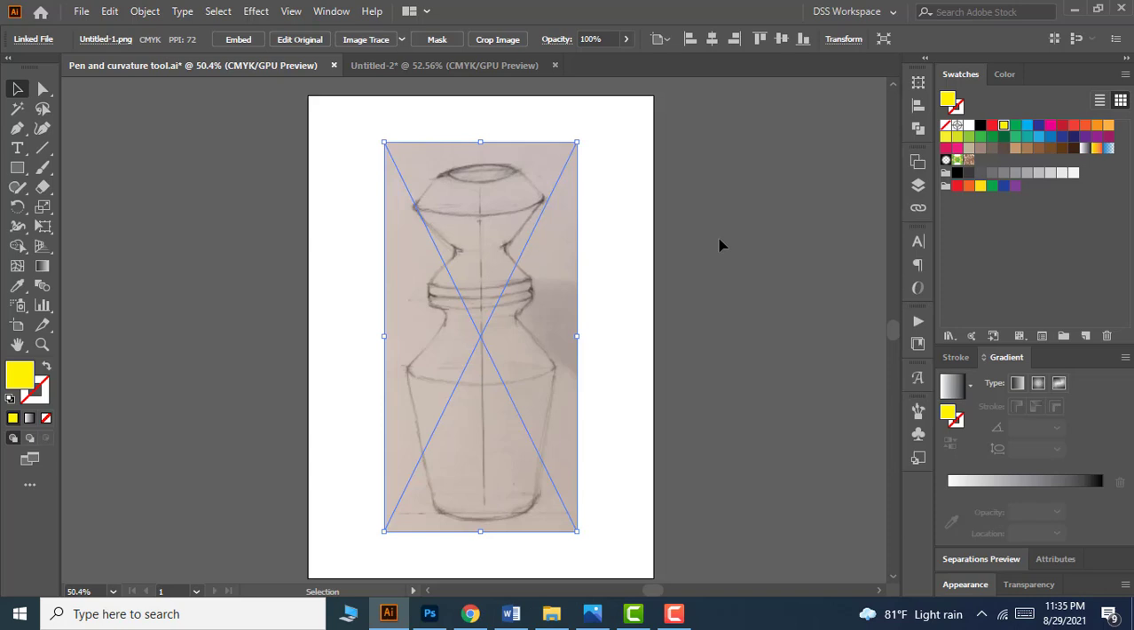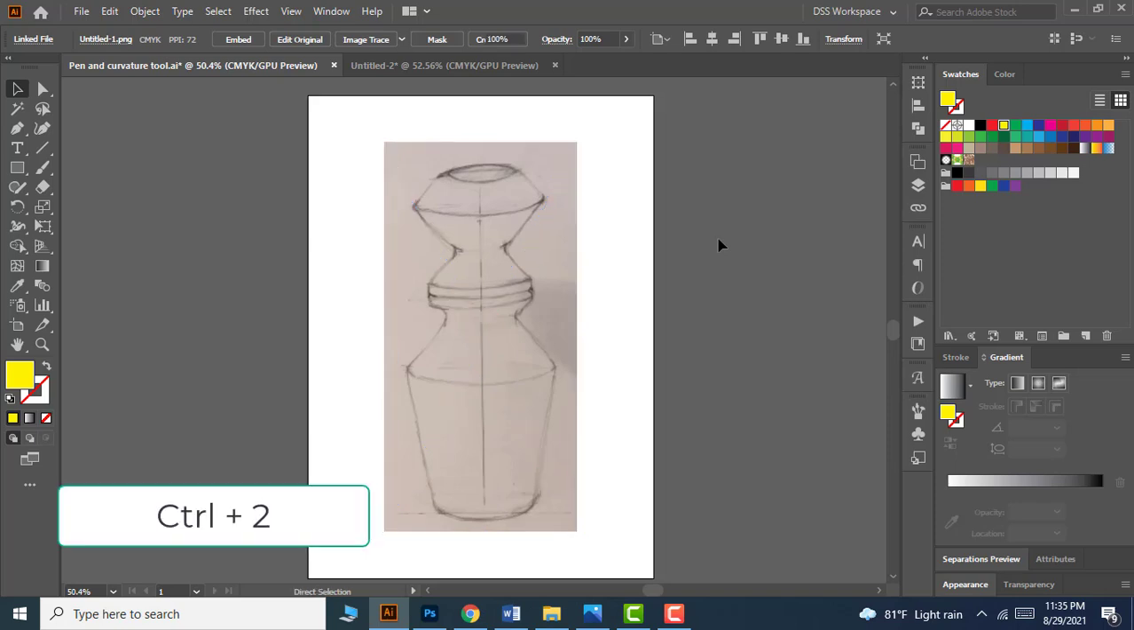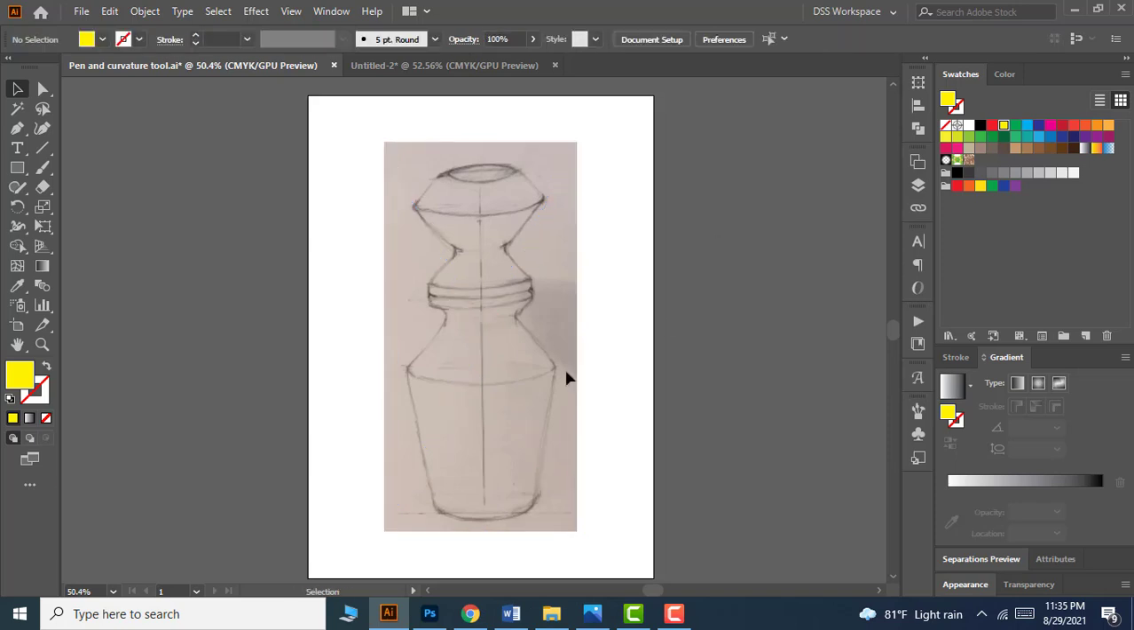Before I start to trace this object, I am gonna lock this image in the document. So let's tap Ctrl 2 to lock it. Now I cannot even select or move the image.